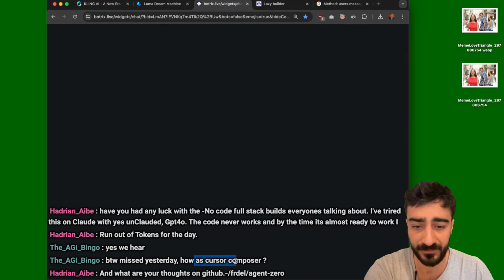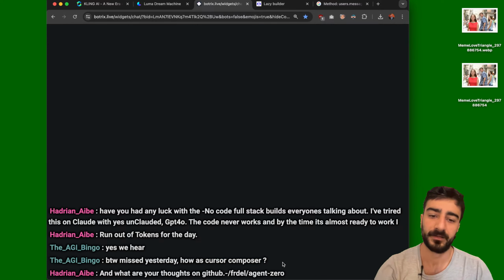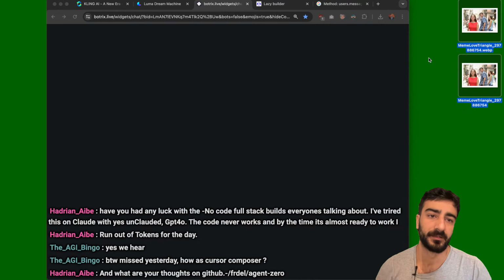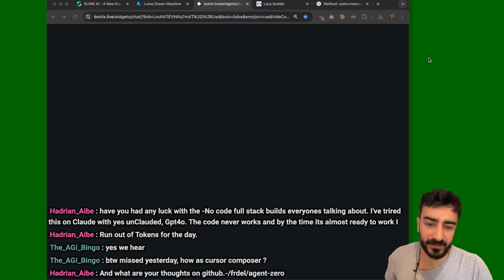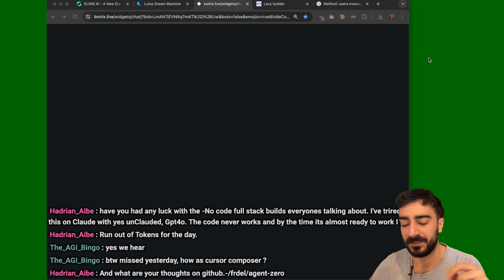Missed yesterday. How was Cursor Composer? Yeah, really good actually. I still think Ada is slightly better. Obviously, it's more mature. One of the things that I saw that seemed like Ada was better at was actually understanding your repository. If you don't specify it, it's able to pull in files that you didn't add to context.